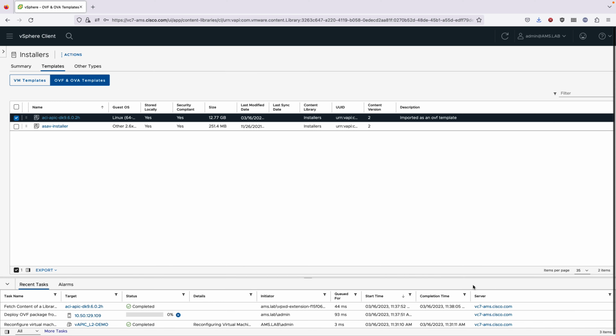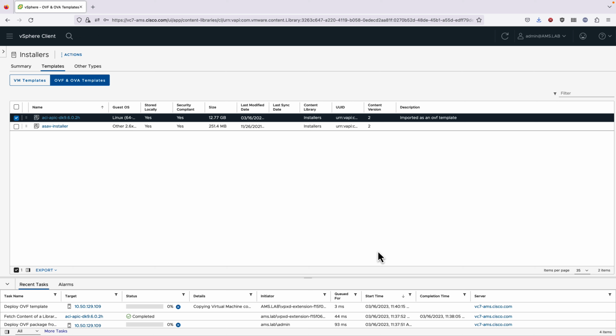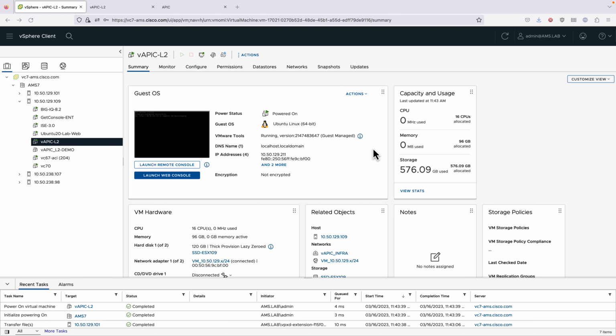Now this is going to take a few minutes to deploy, so I'm going to pause the video here, and then after the OVF is fully deployed, we'll actually power it on, and we'll go through the day 0 setup and the improved process that we've brought in 6.02.